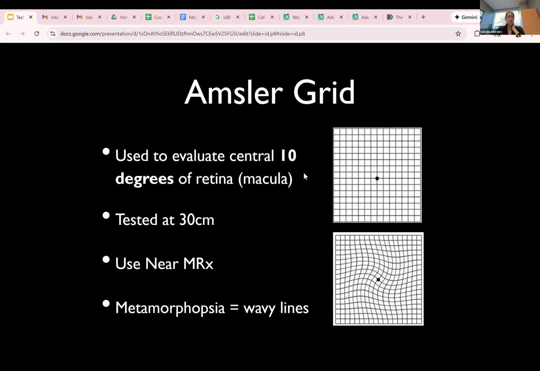And so that Amsler grid, typically you'll have patients look at that dot and hold it about 30 centimeters away from their face. If they have a prescription in their glasses, they should be using the bottom part, the near aspect of their manifest. And they'll just look at it. Everything should look like nice grids. If it looks wavy like the bottom, then we would call that metamorphopsia.